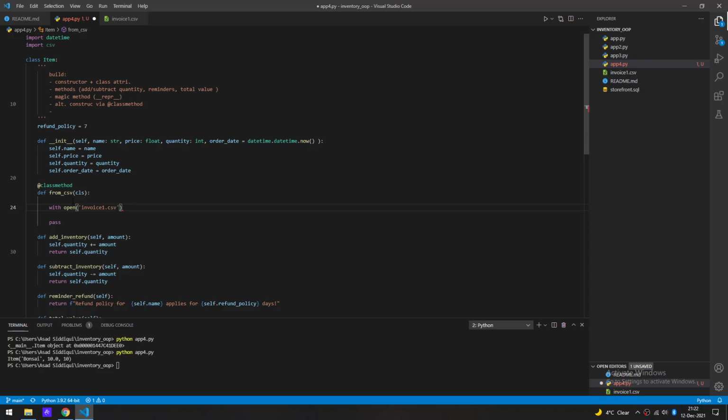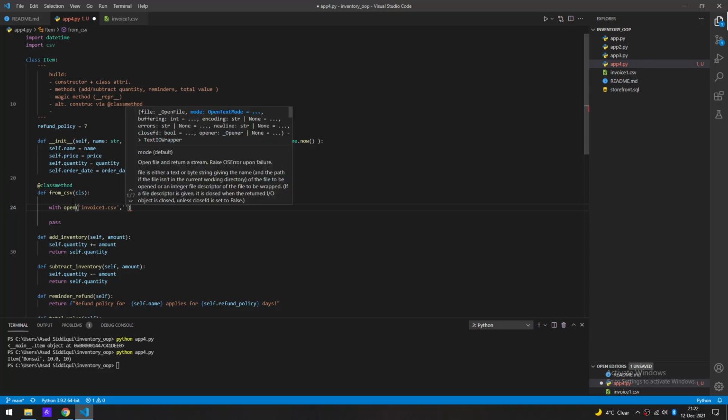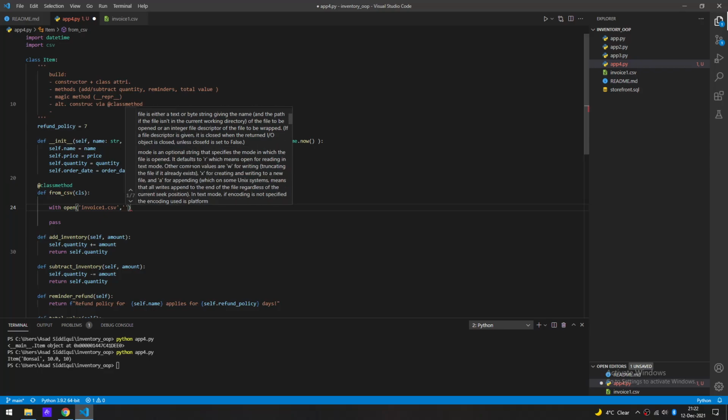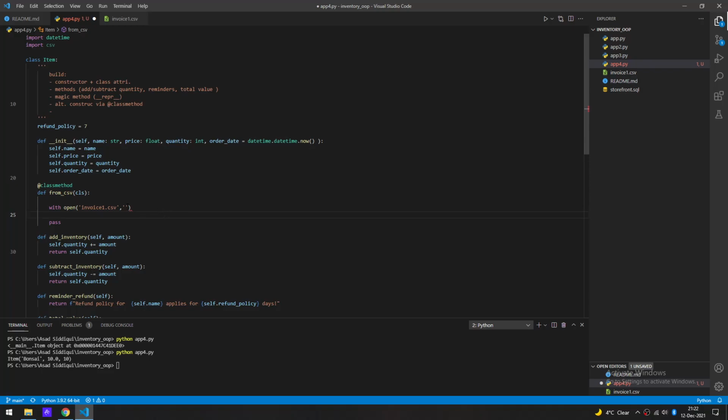So yeah, invoice_one.csv. And I could do 'r', but by default it is read. My understanding is it defaults to read, right? Which means I'm just opening it for reading. So I'm not going to add that in, and I'm opening it as file.